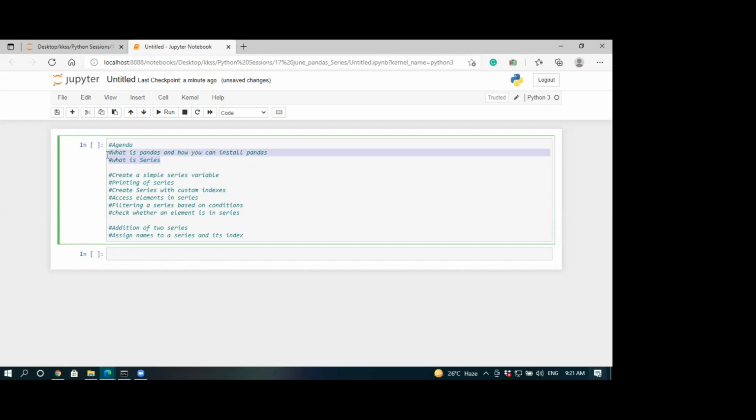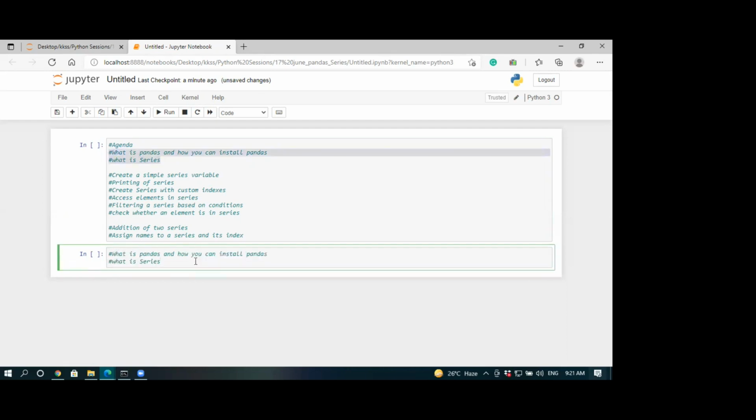So first, we'll try to understand what is Pandas and how we can install it. Pandas is a software library written for the Python programming language for data manipulation and analysis. It broadly provides two key data structures, which are series and data frames. In this session we'll be looking into series.